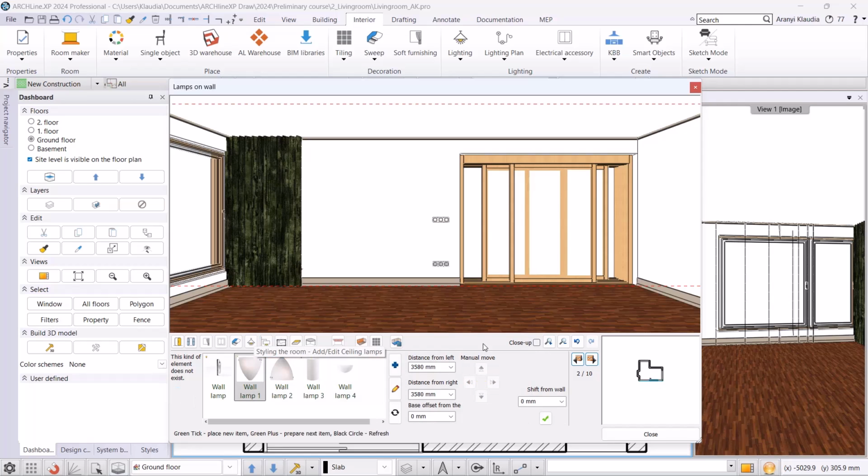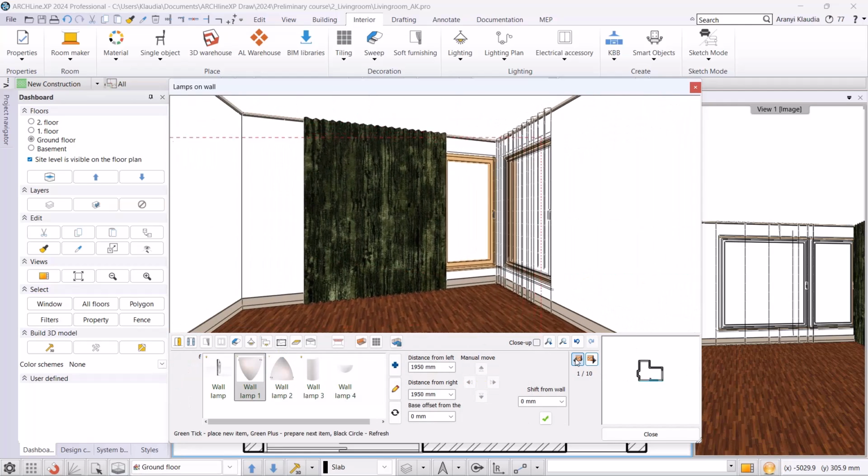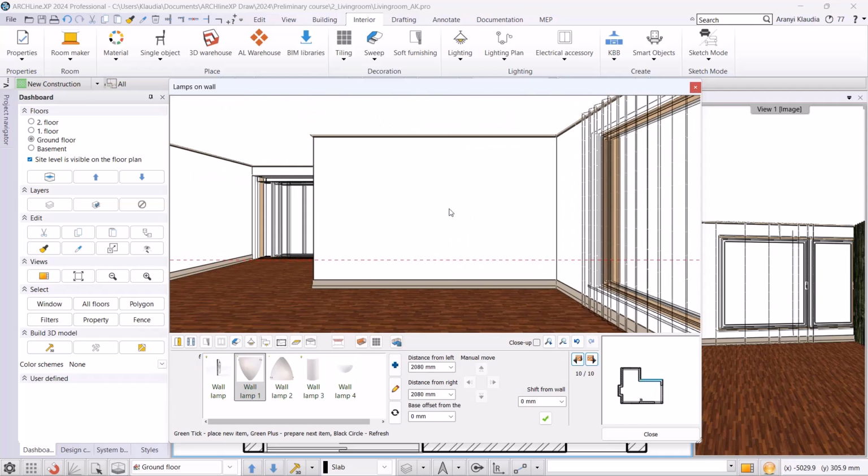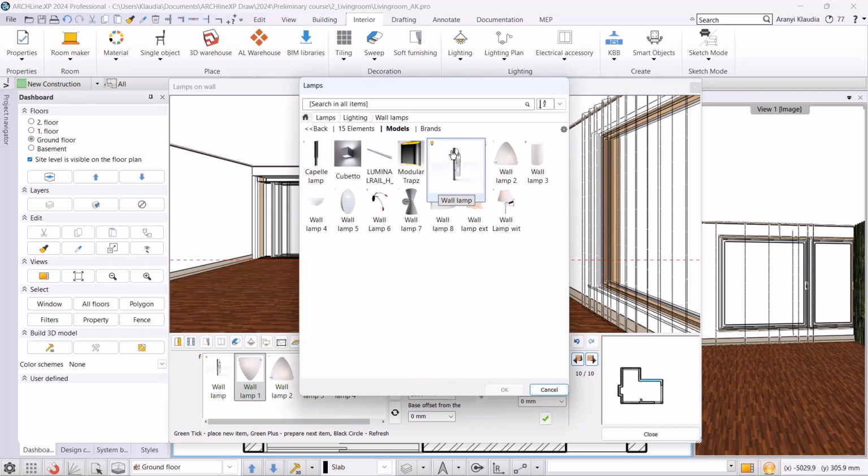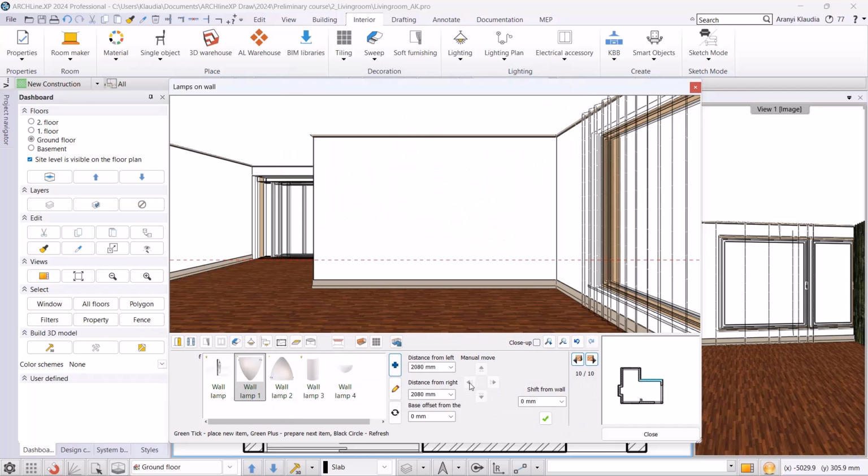I navigate to the opposite wall. We will place 2 wall lights here. If the desired item is not in the favorites library, I click the blue plus here as well, and select the wall lamp named light. The left distance is 500 mm, and the relative height is 1500 mm. I create it with the green check mark.